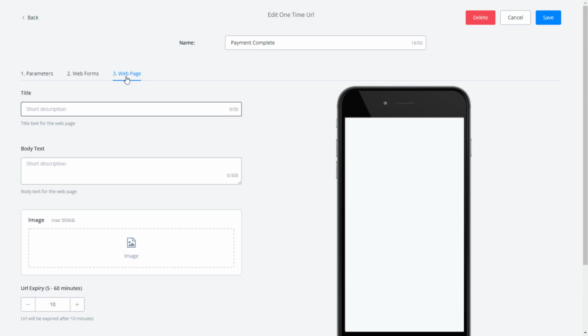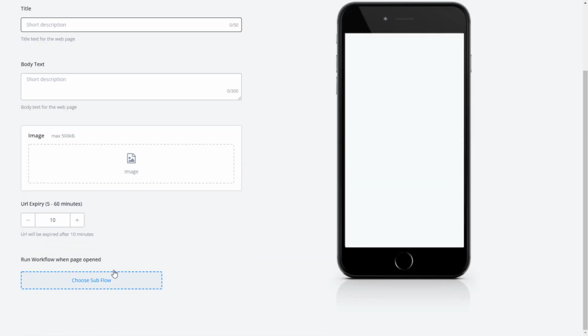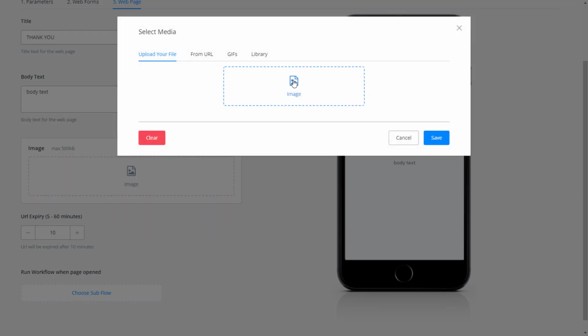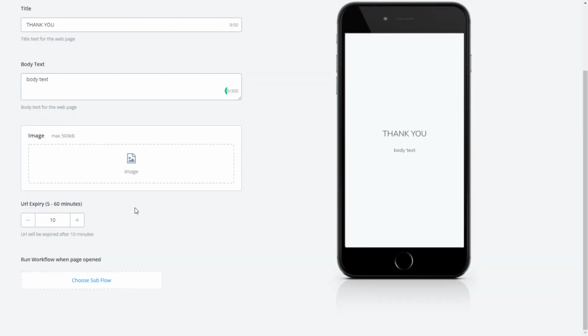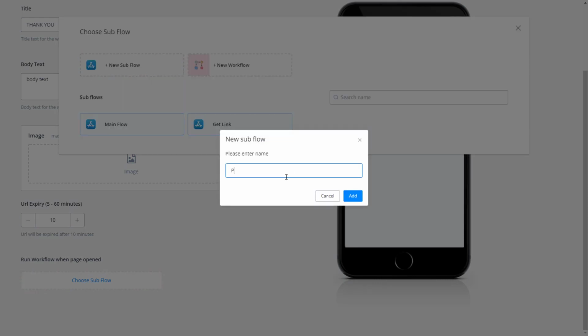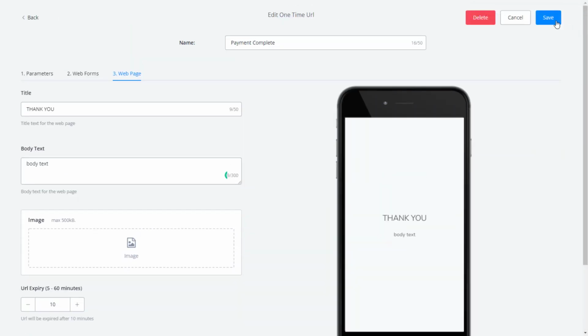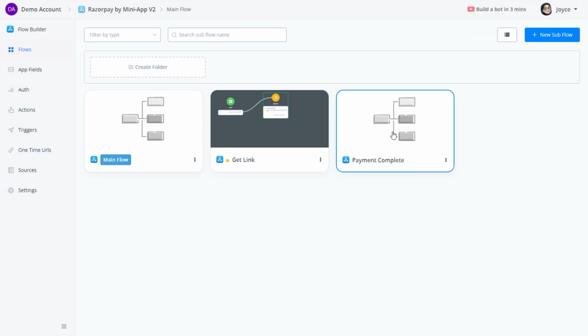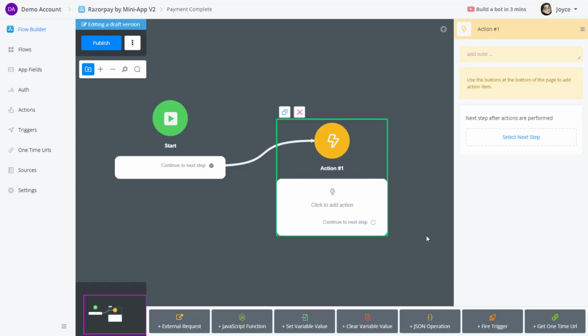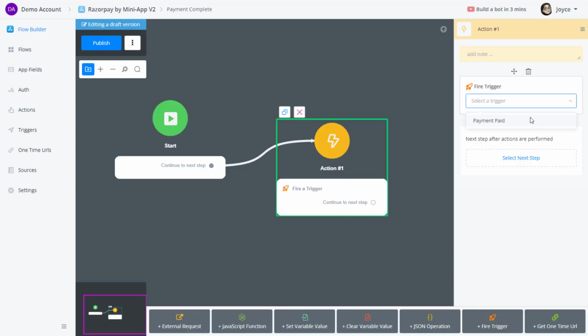Okay, so once the page opened, the system will run this workflow, and in this workflow we're going to fire the trigger. Body text, and you can put some image if you need to, and the expire time period. So now I will run a new workflow called payment complete. Okay, edit. Now save it. So whenever a user opens the web page, this flow is run, and I'm going to fire the trigger inside the workflow.